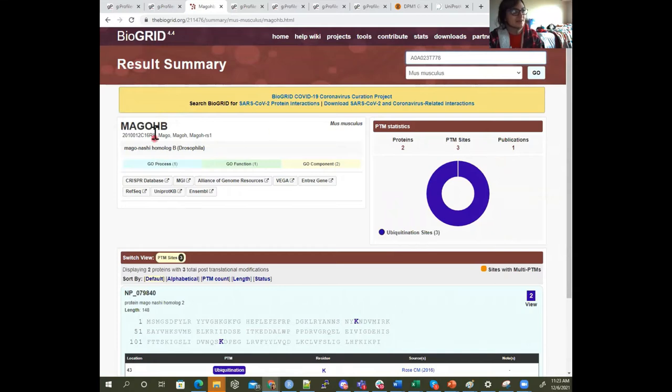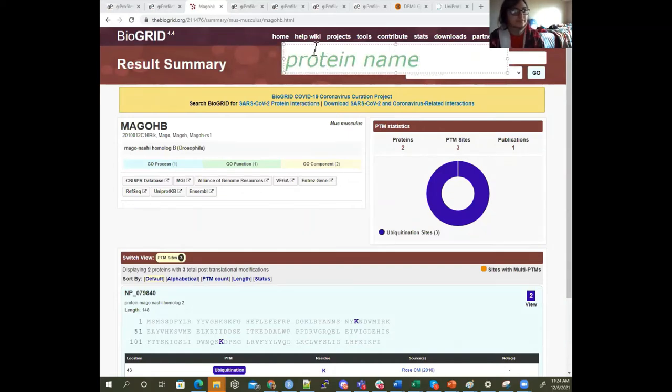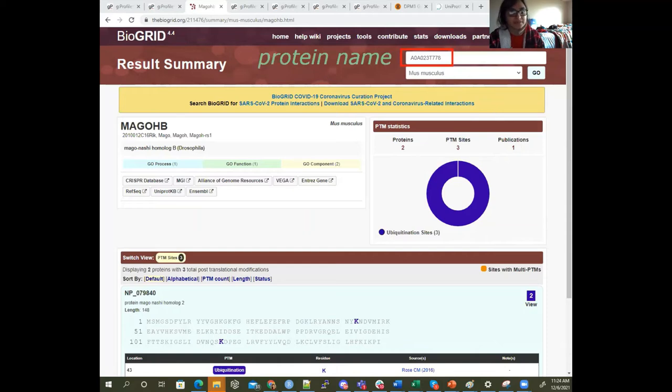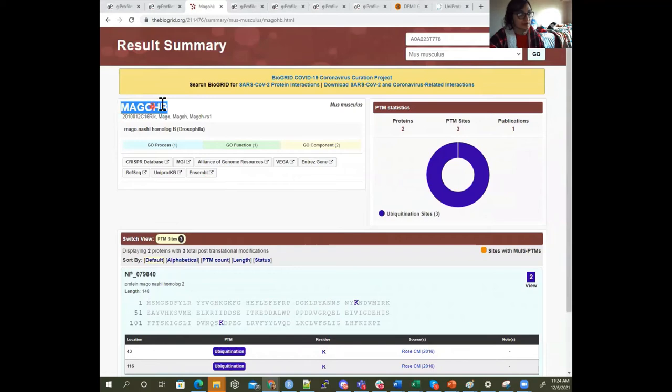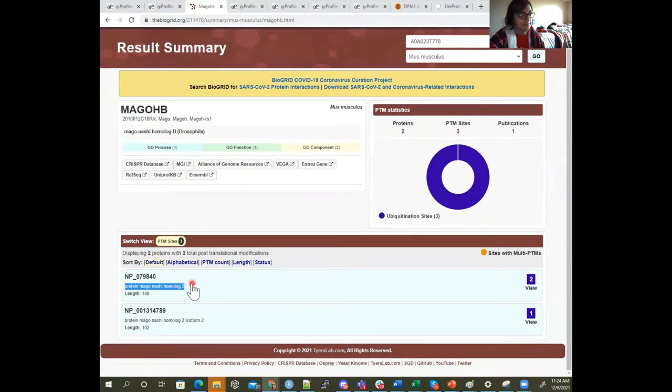So yeah, this is awesome. Now I put in this identifier here in mice. This is the protein name, and this is the organism. The organism is a mouse. So that's what it is. Now I can look it up and see what it is doing. This is the gene that it's mapped to, MAGOHB as well, protein mago nashi homolog 2. So in general, you can see that BioGRID is a resource for proteins.